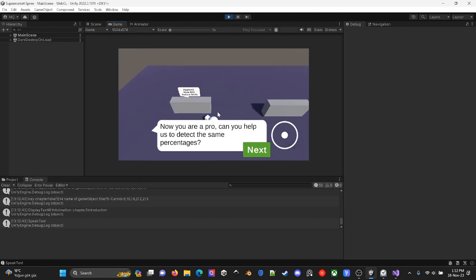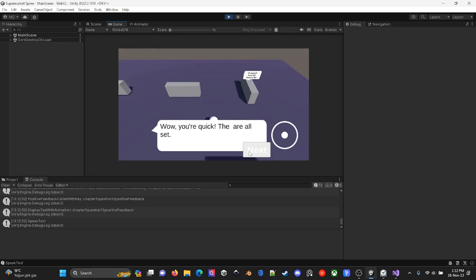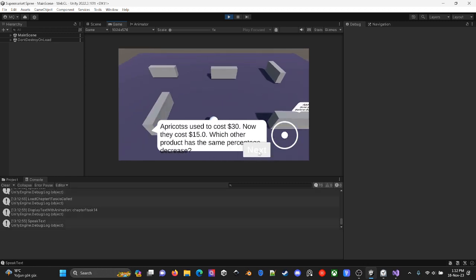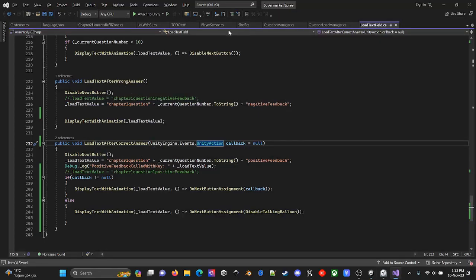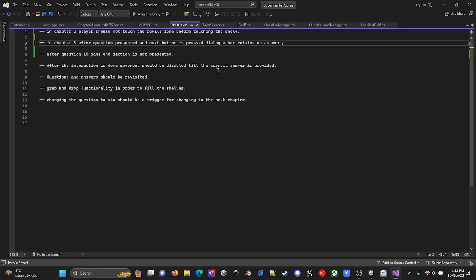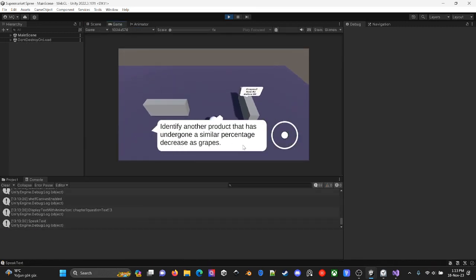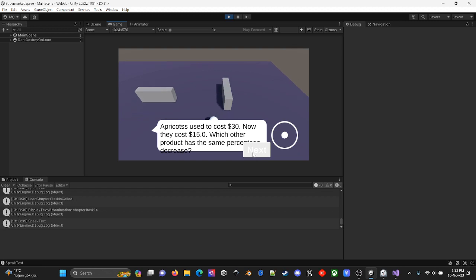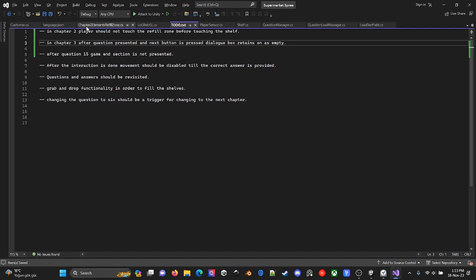Okay, I go over here, touch this, and touch the correct answer. Calculate, they are all set. Pressing the next one. The next question is okay. Correct feedback in the chapter positive feedback section is working right now. In chapter 3, after the question is presented, the next button is presented. Dialog box stays empty. Okay. Identify another product. I identify another product. Press the next button. Apricots used to cost. Now they cost 50.